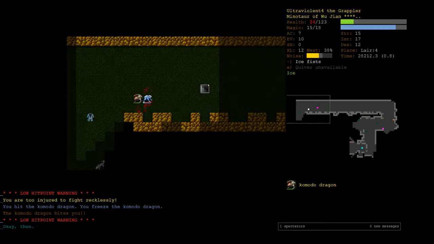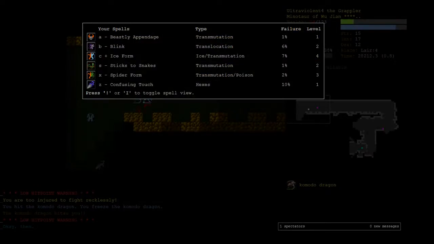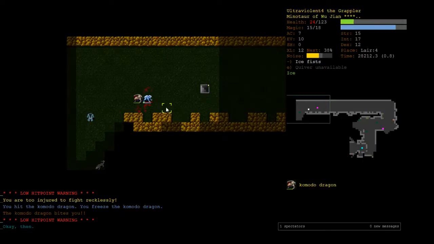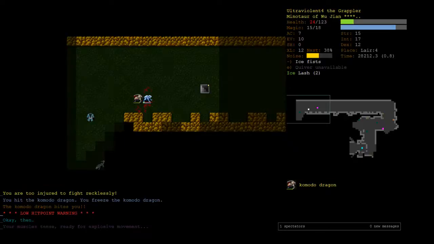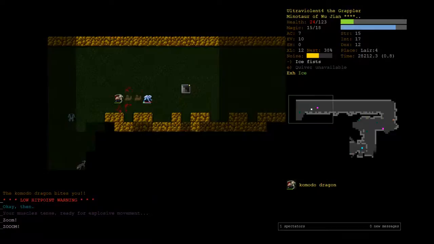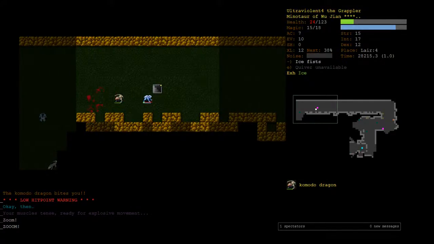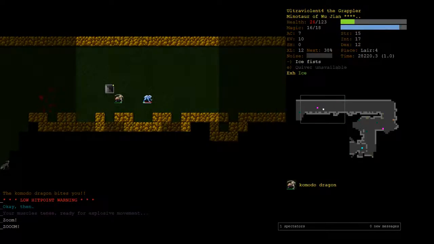So, could blink here. There's a 6% chance to fail it where we just fail it and die. But there's also a possibility that our blink lands us adjacent to the Komodo dragon. So we get hit anyway. So what I will do instead is use our serpent slash. And then as our muscles tense, ready for explosive movement, we bravely zoom away. Zoom, zoom. So we've got a space now. So, yeah. Now we just run.